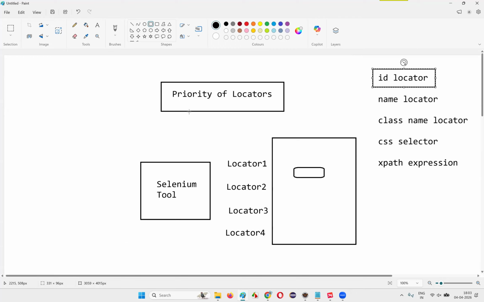Coming to the priority, this is where the priority of locators comes into the picture, guys. When multiple locator types are possible to help Selenium in finding a particular element on the web page, out of these multiple locator types, we need to choose only one based on its priority. Which locator has the highest priority? We need to know that. So you need to understand the priority of locators. That means out of all these locator types, which has the highest priority, next highest, third, fourth, fifth, sixth highest priority. Like that, we need to understand.